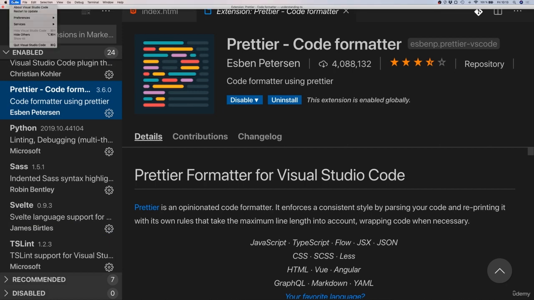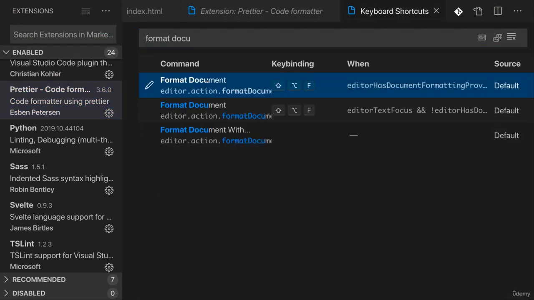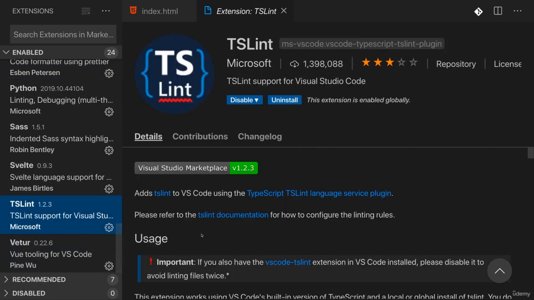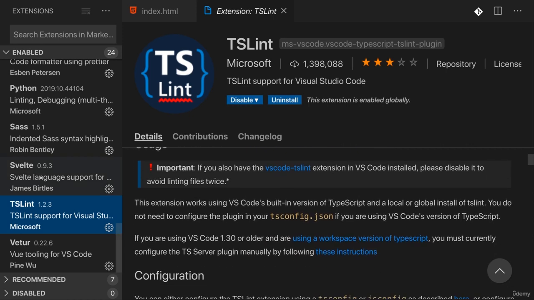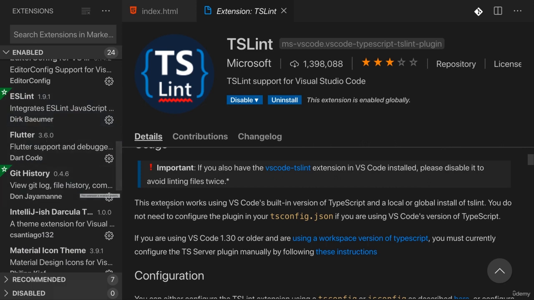Prettier works together with a certain shortcut which you should be aware of under Preferences, Keyboard Shortcuts. There, if you search for Format Document, this shortcut here is a shortcut you can always press in your code to auto-format it, to add missing semicolons, to make sure you use the right indentation everywhere, things like that. It makes your code more readable and your life as a developer easier. And that's it. You can also install TSLint, but that will be merged with ESLint in the future, so ESLint should be all you really need.